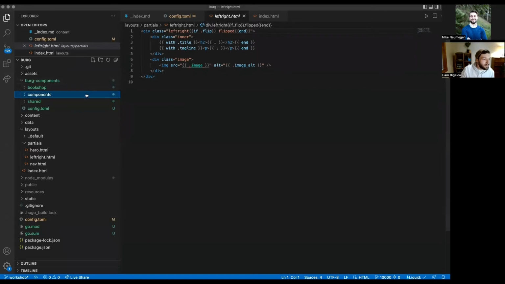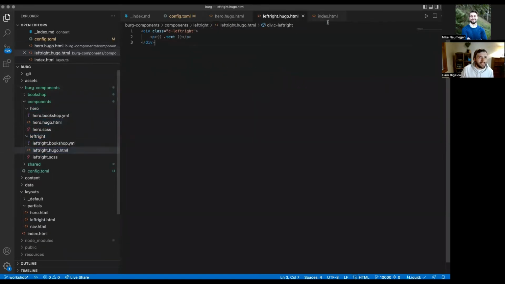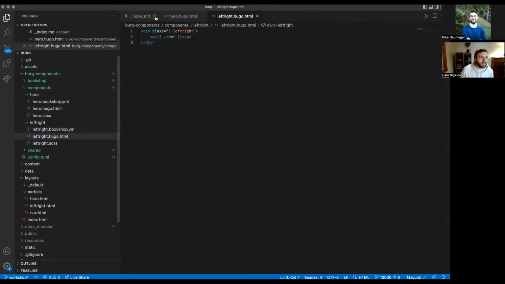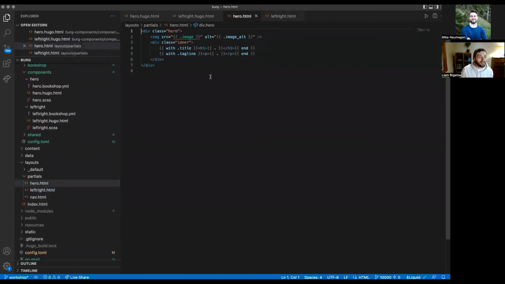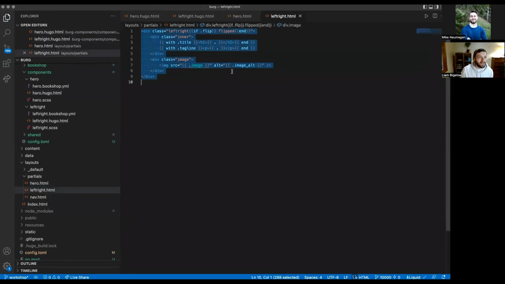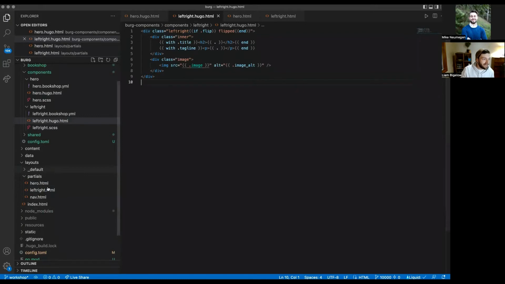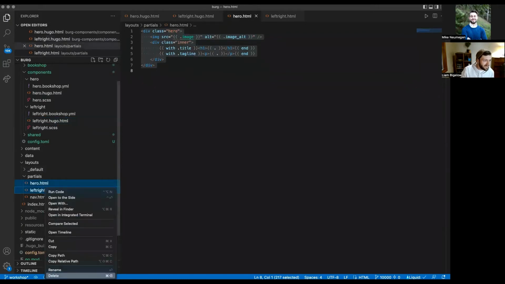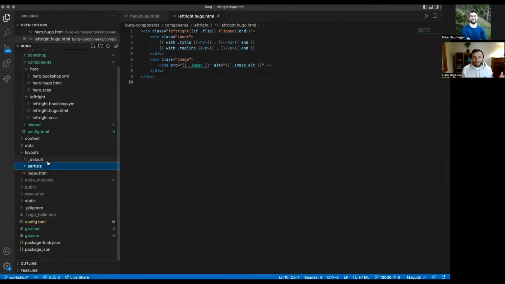Now back in the code, we should see our two components sitting here. So we'll open these, and we will open our hero and our left-right partials. And as I said, Bookshop components are just partials. So we can take these and paste them in, and we'll delete our partials. There we go. Now, of course, our Hugo site is broken because we're not using Bookshop components. So let's start doing that.